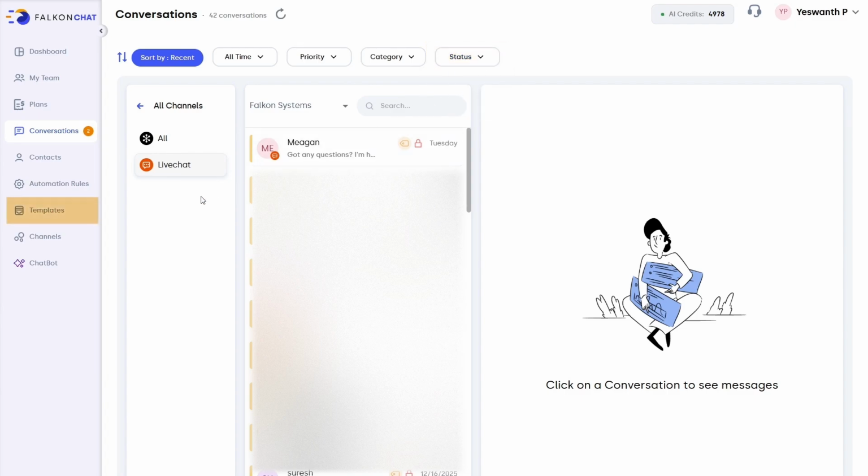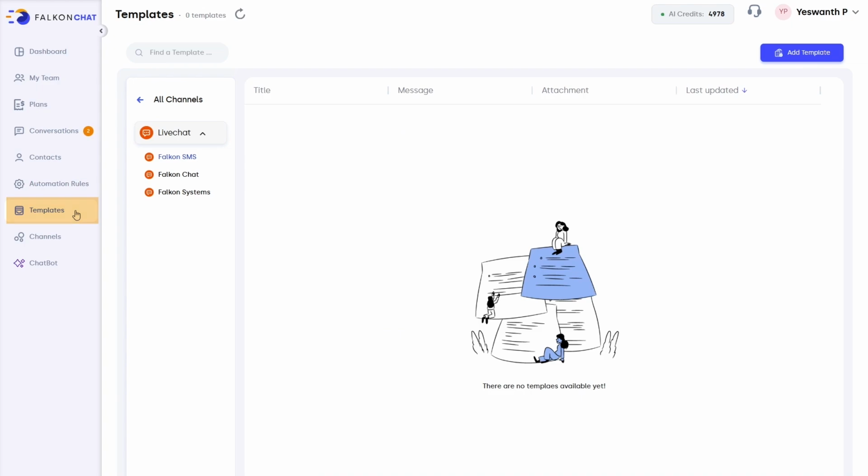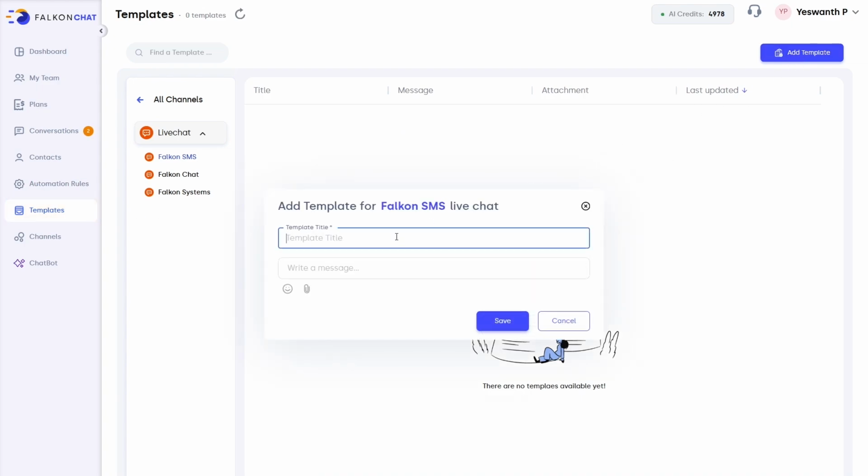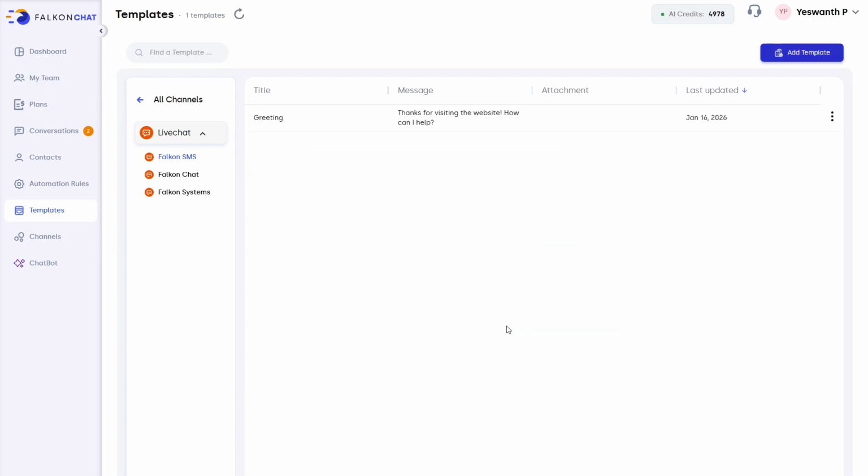Set up pre-written templates to respond faster and maintain consistency in tone across multiple team members. Perfect for your greetings, follow-ups, and common support questions.